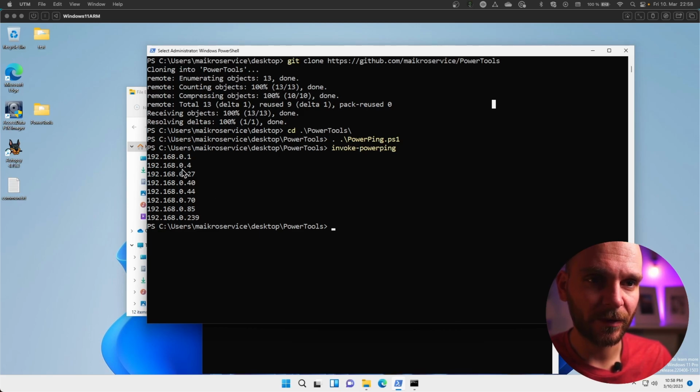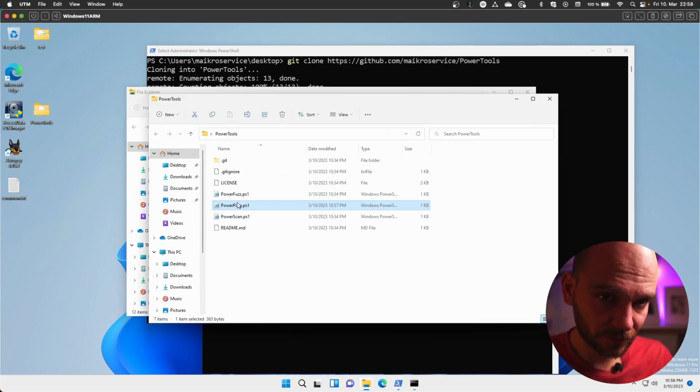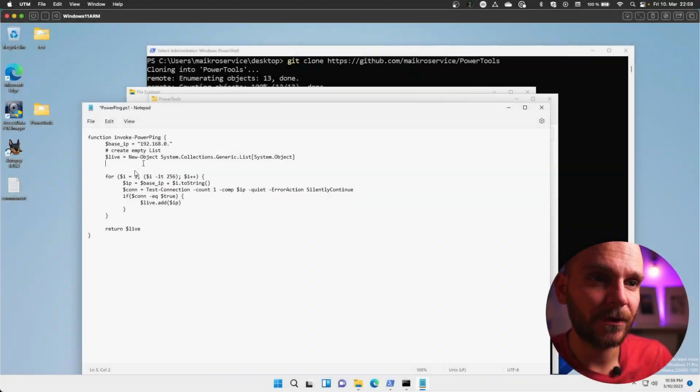And what I would now want to do is understand better how this works. So let's look at the code in PowerTools and then PowerPing. First up, we see that we define a function that's called Invoke-PowerPing. We define a base IP that is 192.168.0. That's important, add the dot, because we will later need to use it. We define a new list.